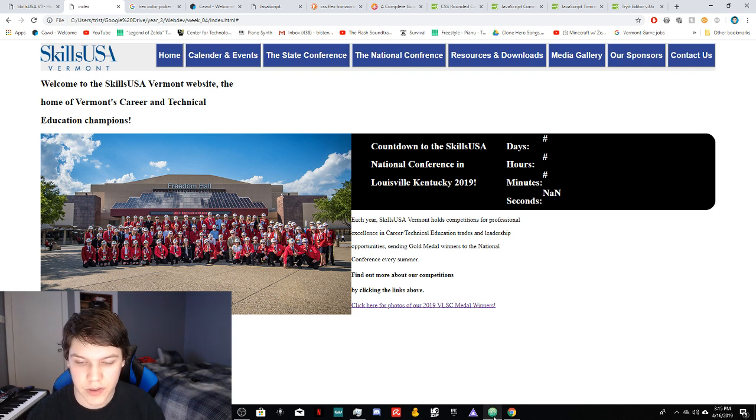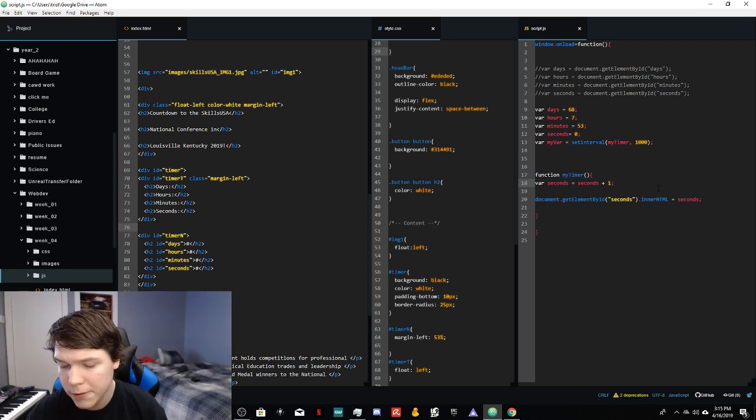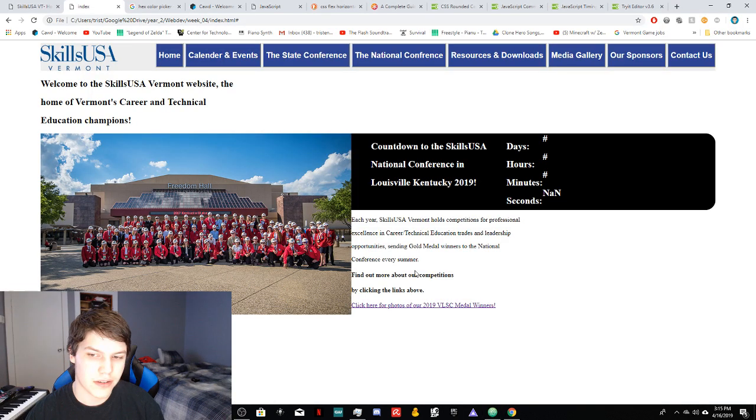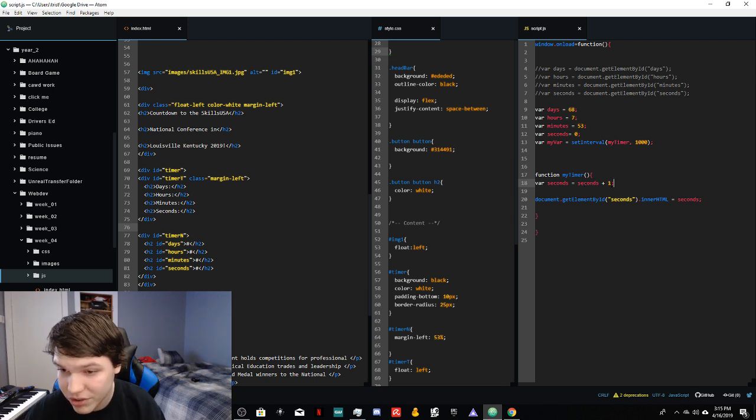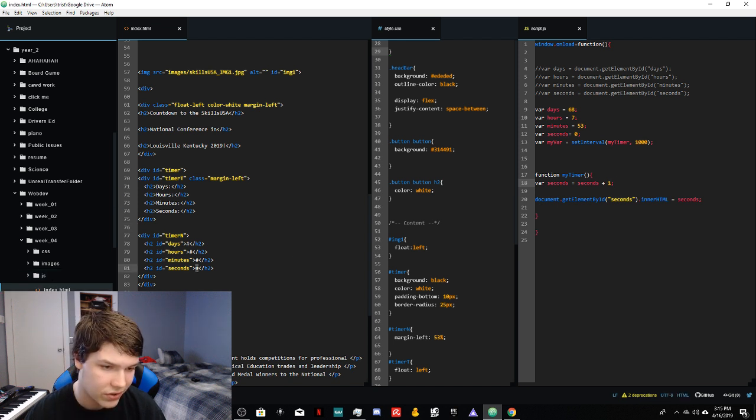Says NaN. Is it because when I print it, oh no, it says not a number, but it is a number. It's an integer. I put it as an integer for a reason. Seconds is equal to 0. Var seconds equals seconds, which is 0 plus 1. Then it's going to get this, and it's going to replace it with the variable seconds, which in this case would be equal to 1.